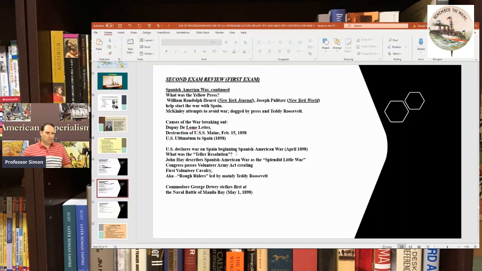Then they had the Teller Resolution I told you. That was this anti-imperialist resolution passed by Henry Teller saying that we weren't going to annex Cuba and all that. But it didn't say anything about other territories, which is, of course, what happened, as you saw in the video. John Hay then described the war as a splendid little war. What did he mean by that? He meant that basically the war was this great war that was so easy, with a lack of men getting killed, and we got so much out of it. So it was a war that really propelled us, like I said, to being a major power.